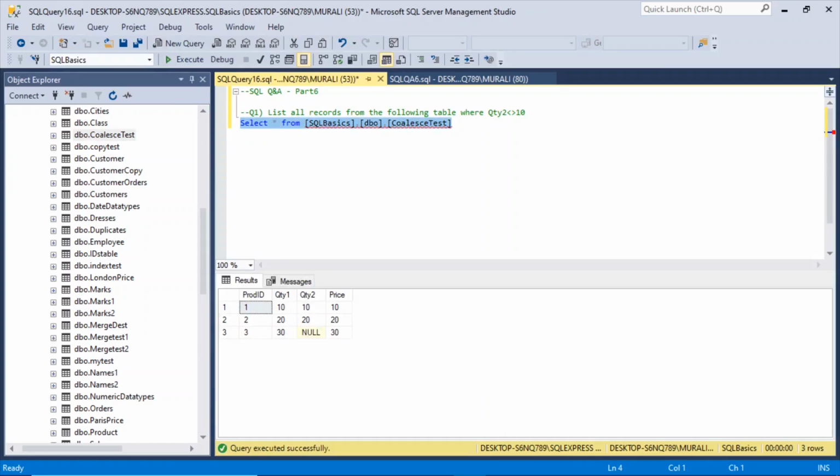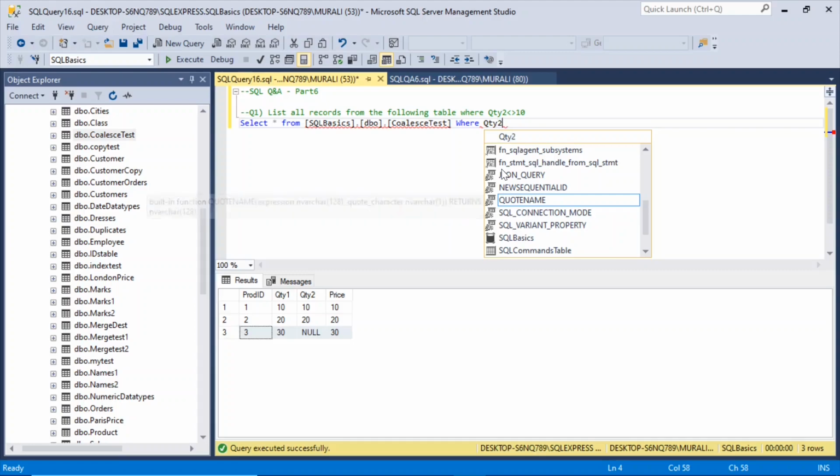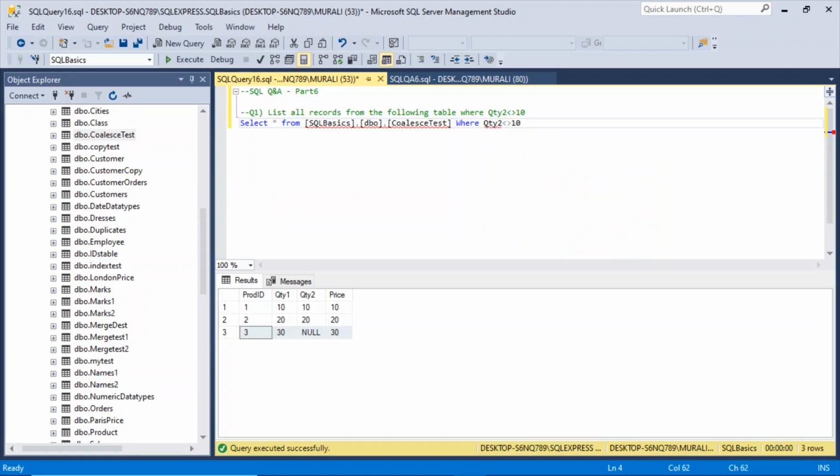So these are the records, and the question is list all records from the following table where QTY2 is not equal to 10. QTY2 is 10 in the first record, it is 20 in the second record and it is null in the third record. So in the second and third records, the quantity is not equal to 10. Let us see what it will give. We say where QTY2 is not equal to 10. I'll tell you why it is wrong. Execute. It has given only the second record. It didn't give us the third record.